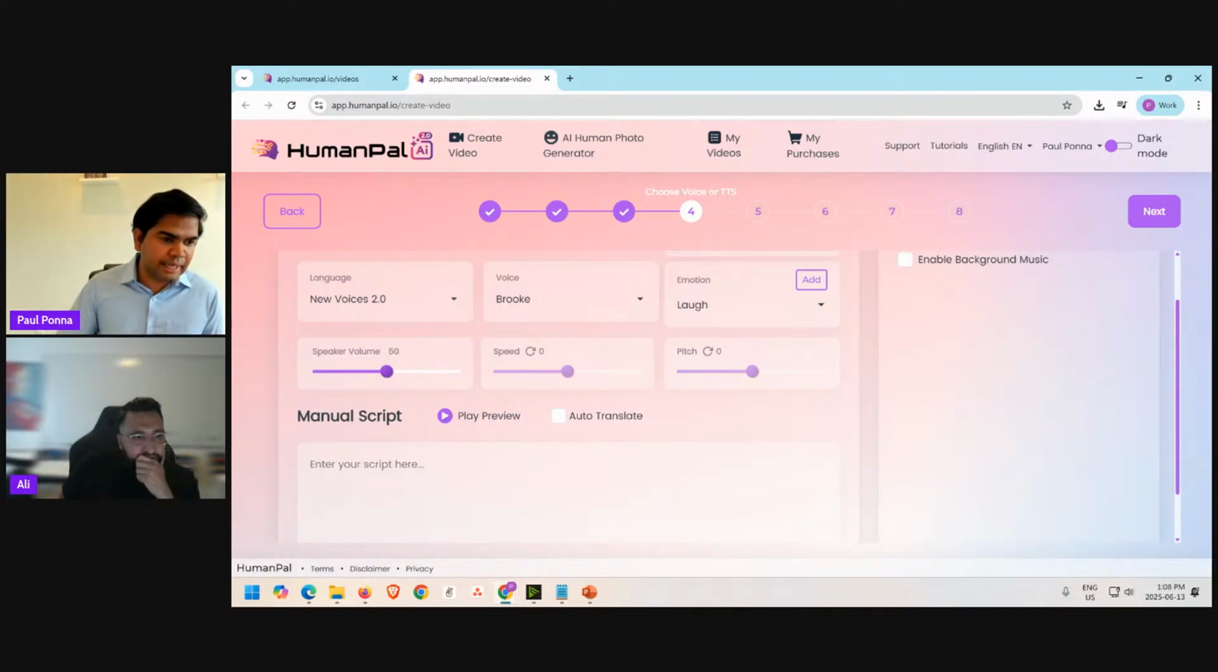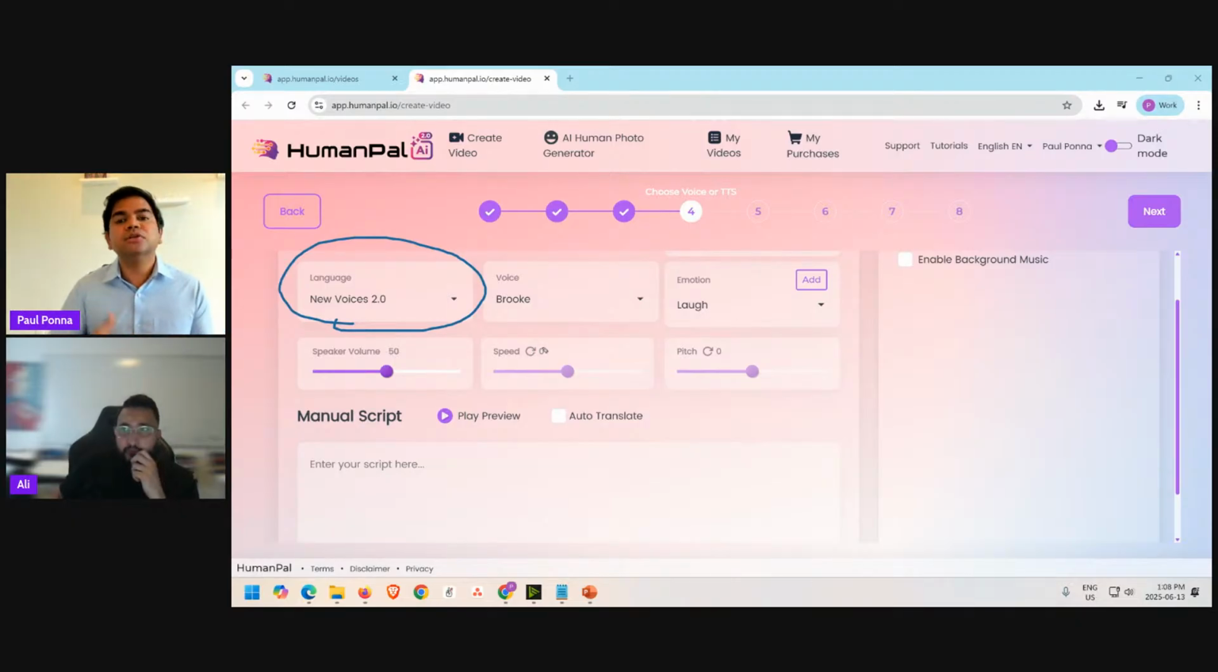When you go into the application, you're going to see this: New Voices 2.0. So what does that exactly mean? New Voices 2.0 is this new next generation text-to-speech technology we've added in, which is part of the application. You don't have to jump somewhere else to get it.